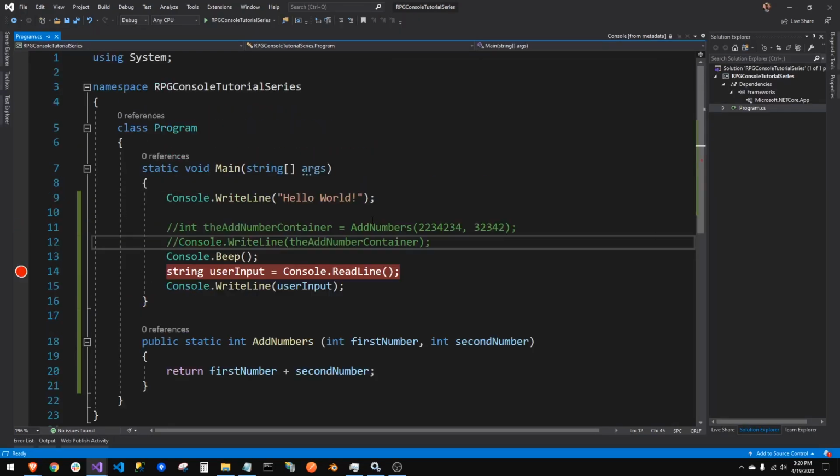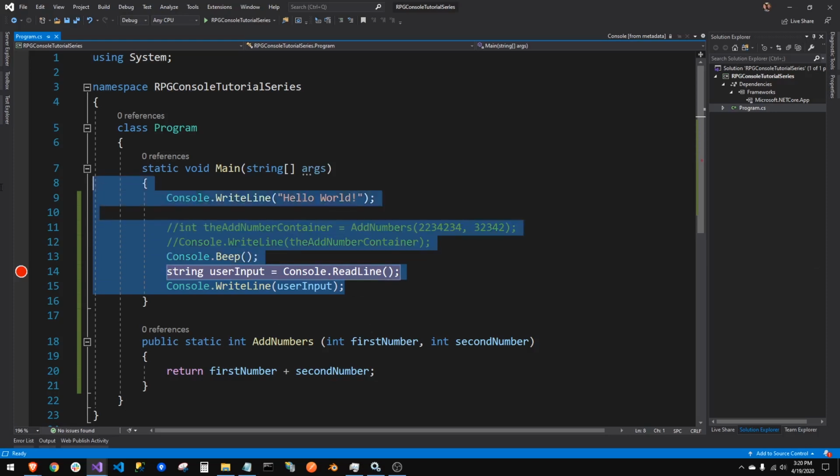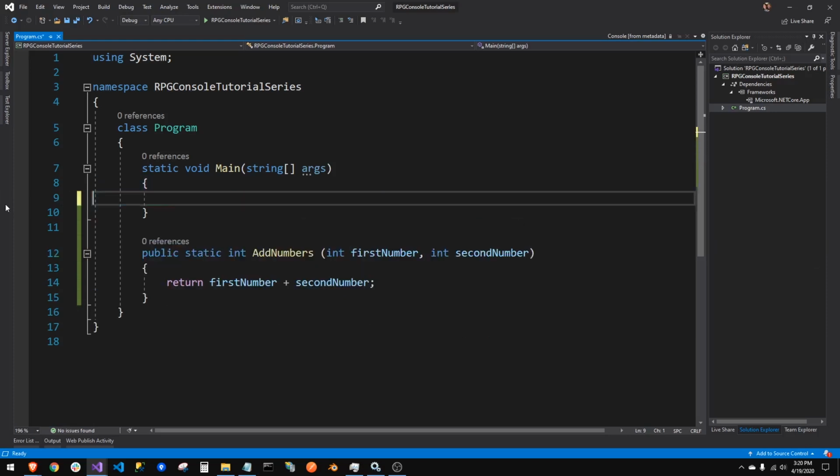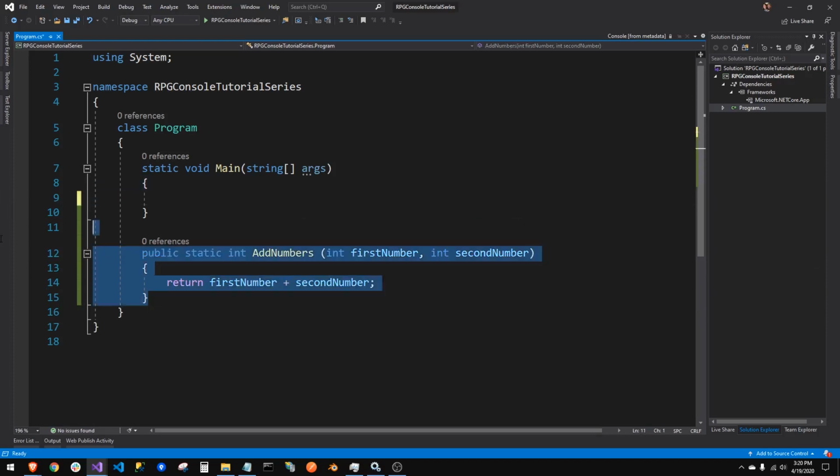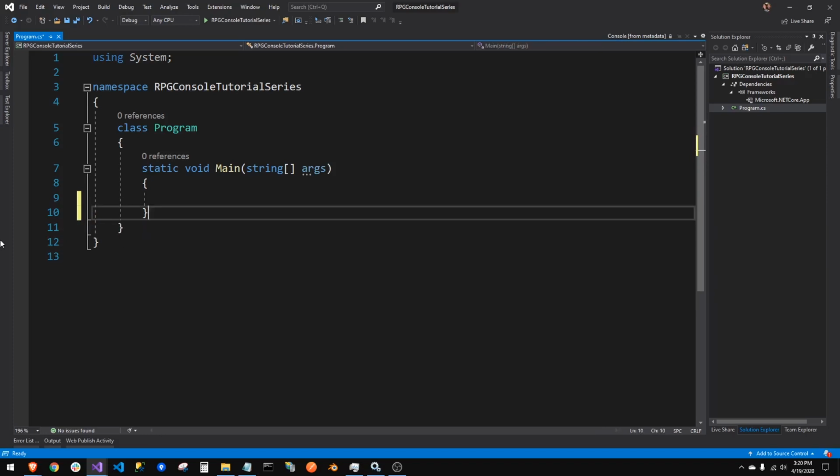All right, guys, so I feel like we're at a place where we can actually start doing stuff now. I promise that we get into our game right now, so let's do that. Let's wipe out all of that, and let's get rid of this ridiculous method. And let's start doing stuff.